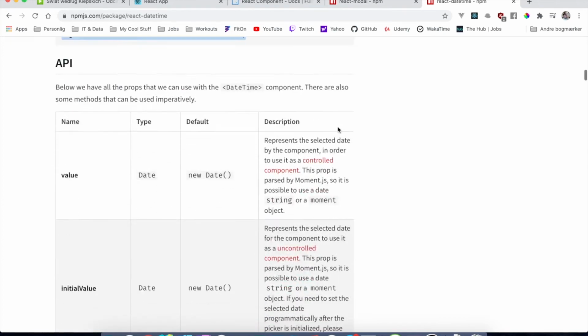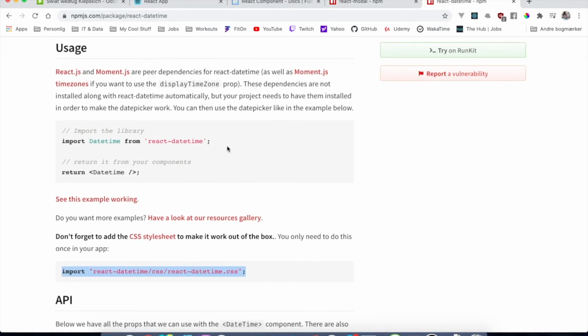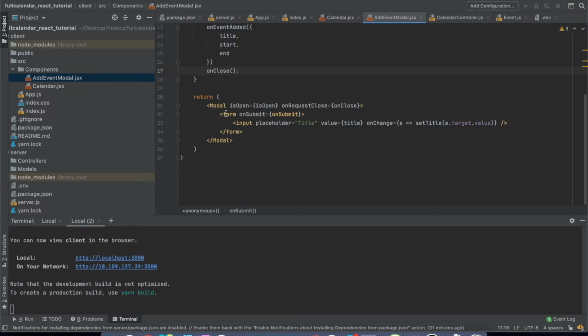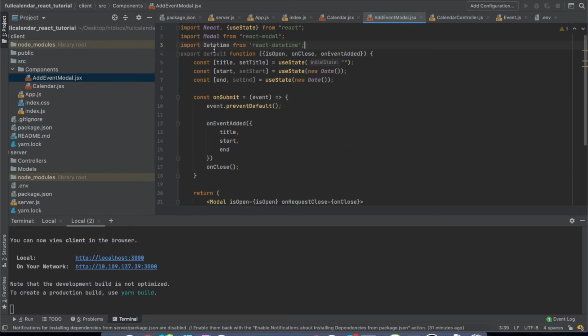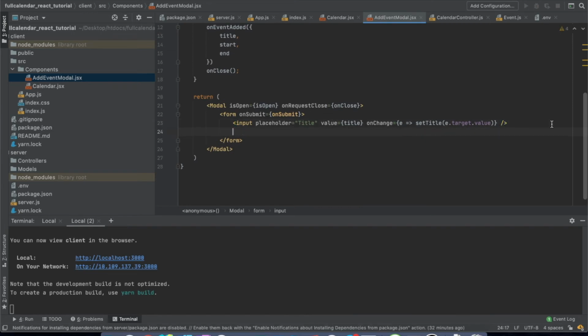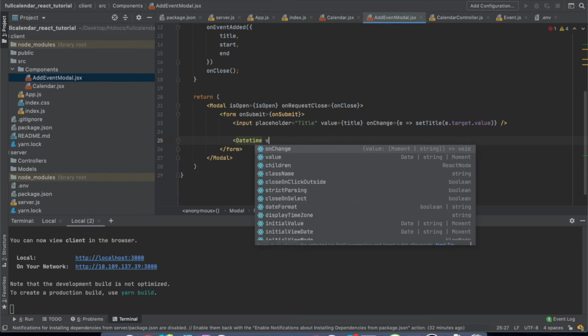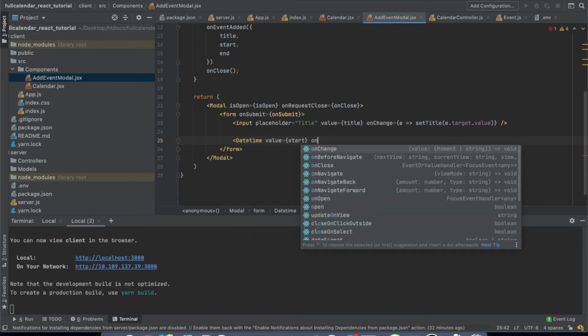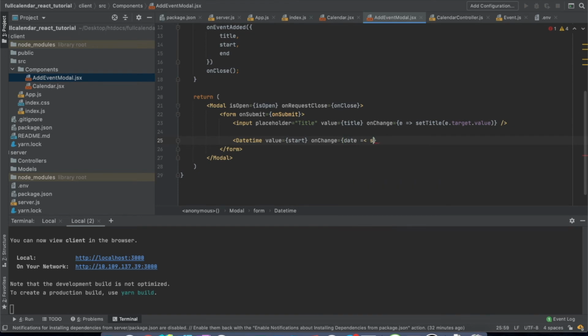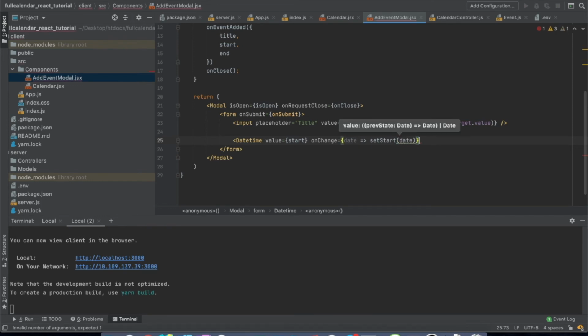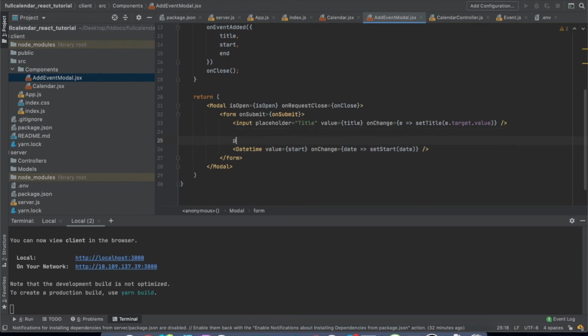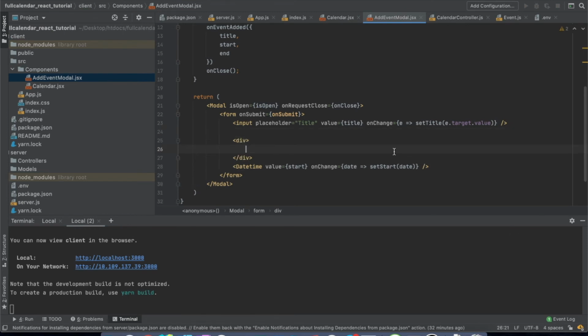So here we will need to say import Datetime from react-datetime, and here we'll have Datetime value start and onChange date setStart date. Actually, let me just have it here so it's clear.